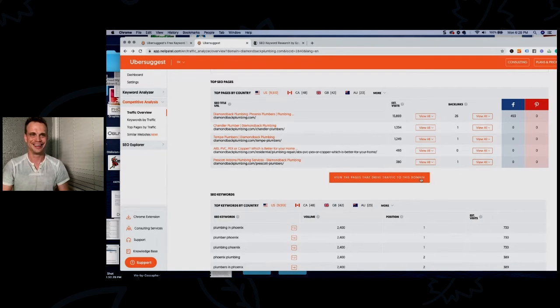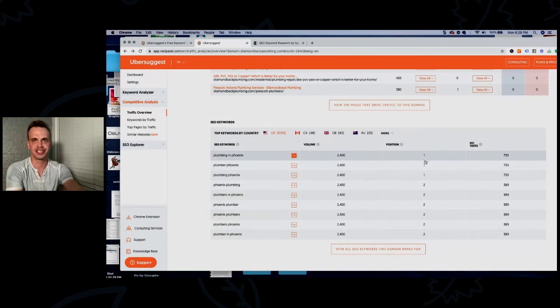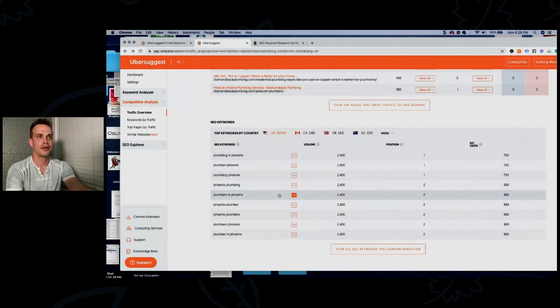Furthermore, we can see the position of most of the keywords here. Plumbing in Phoenix, he's number one. Plumber in Phoenix, number one. And plumber in Phoenix. So it looks like he's good.